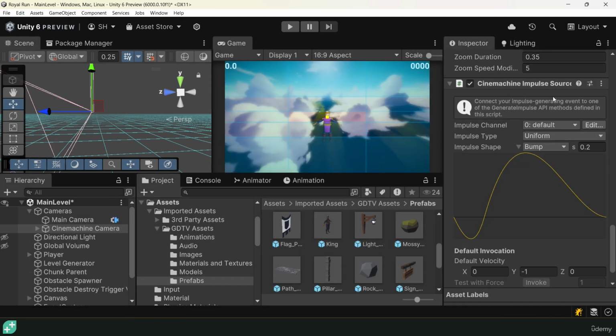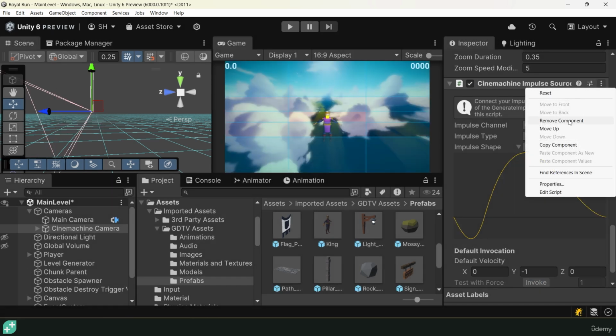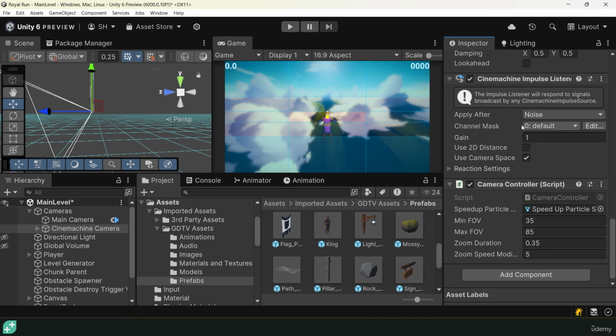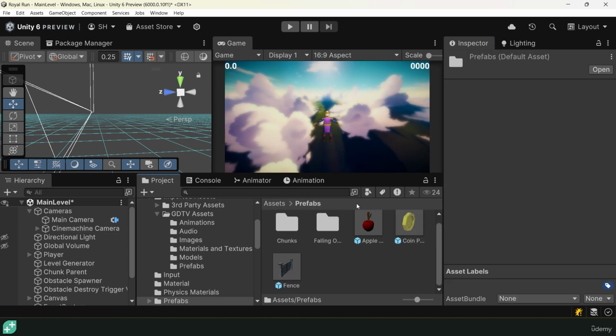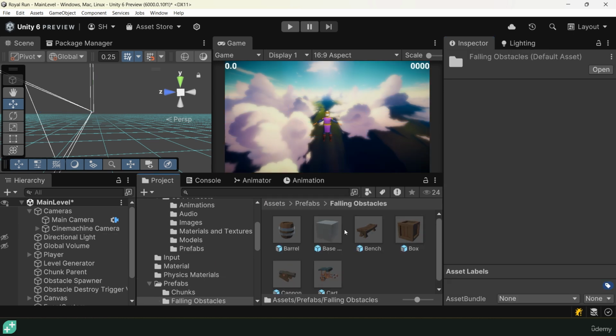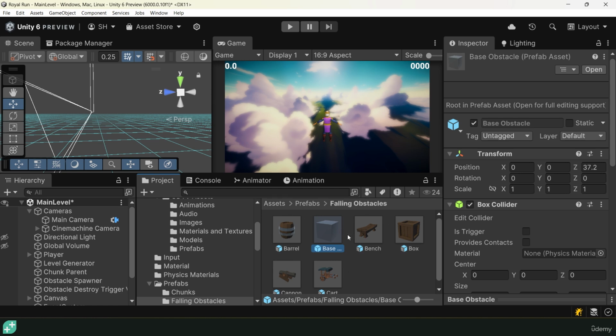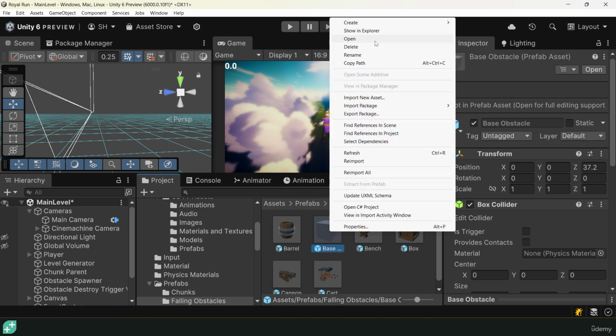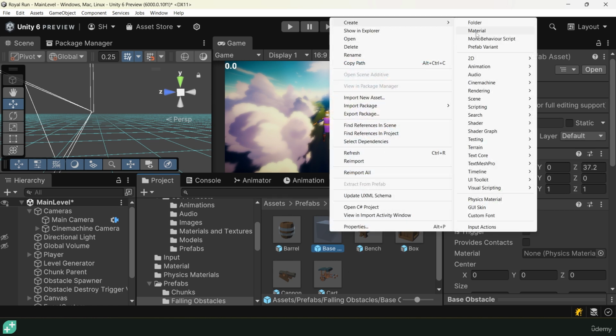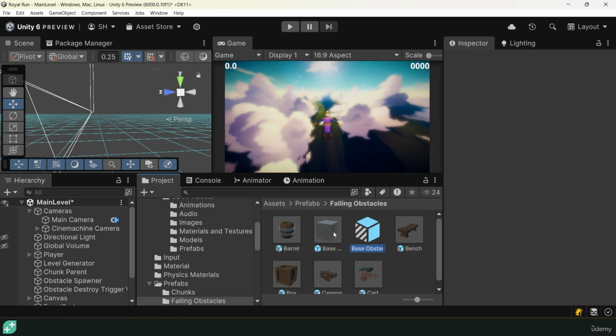So we don't actually want this on the Cinemachine camera itself. Let's just go ahead and remove this component entirely. We can add that to a rock prefab. So let's go set that up as a prefab variant of our base obstacle. Just like all the others, let's take some time to create that rock prefab. Let's right click, create a prefab variant forking off of this base obstacle, and we'll just call it rock.